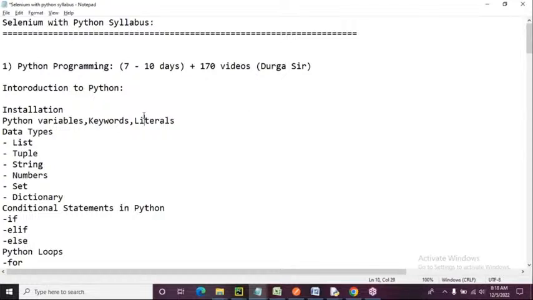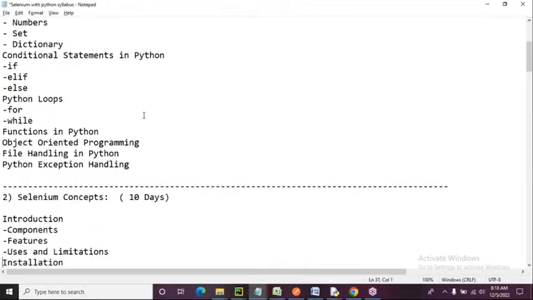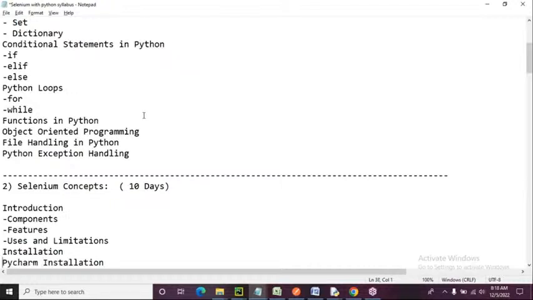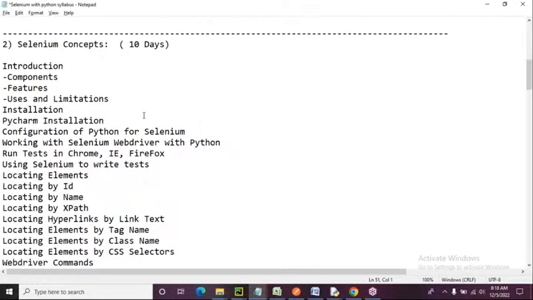In Python programming, I would discuss all the concepts starting from loops, conditions, functions, object-oriented programming, file handling, and exceptions. After we are done with this Python, we will be discussing Selenium concepts, which means we will discuss the complete concepts which are required to automate a website. So we are going to automate a website. We are going to see automation testing.